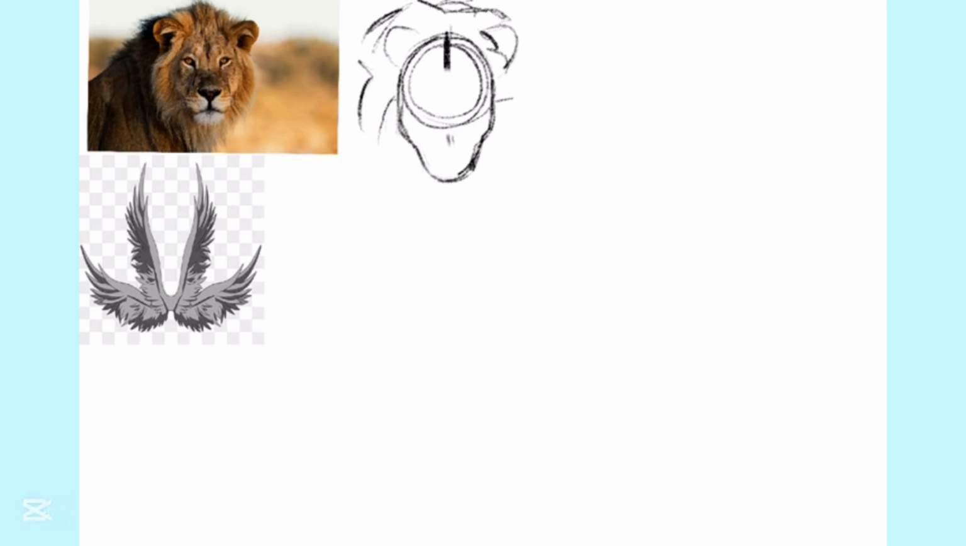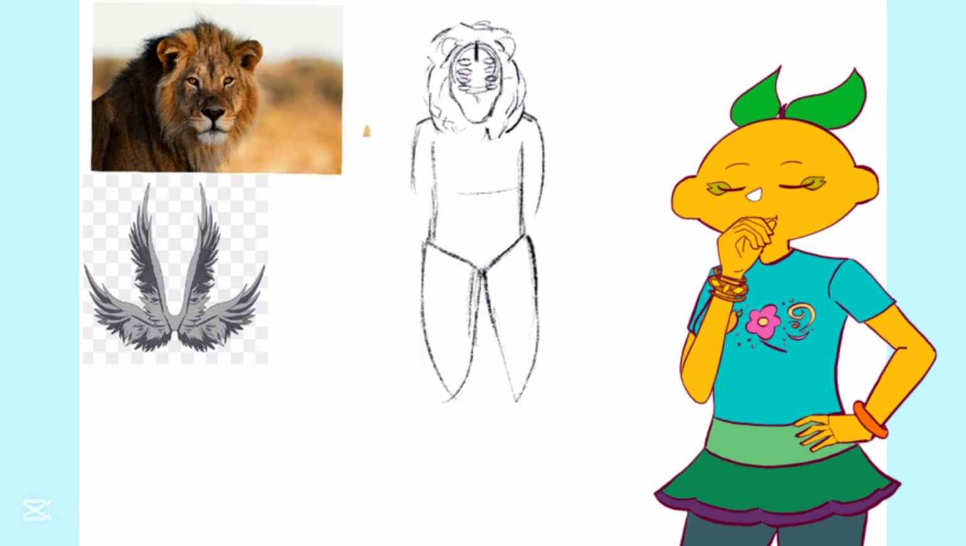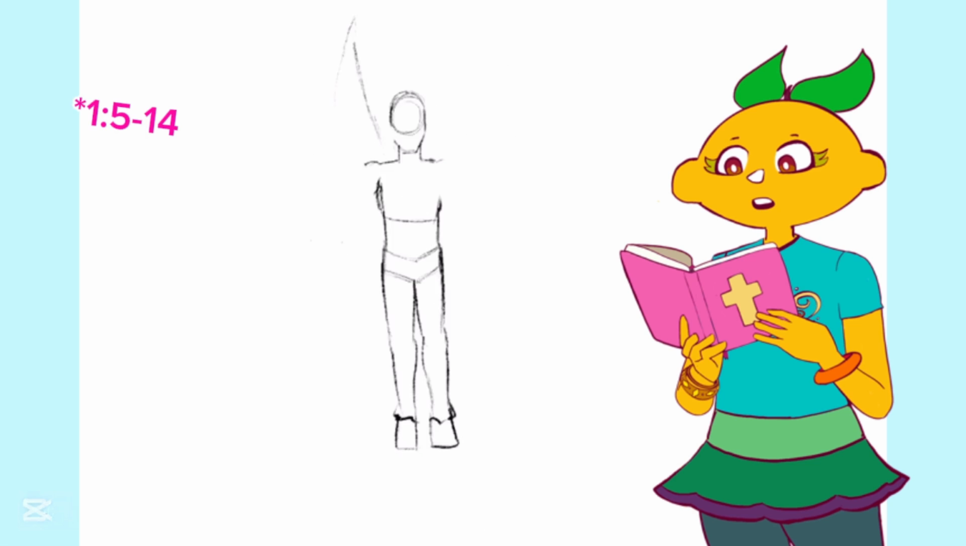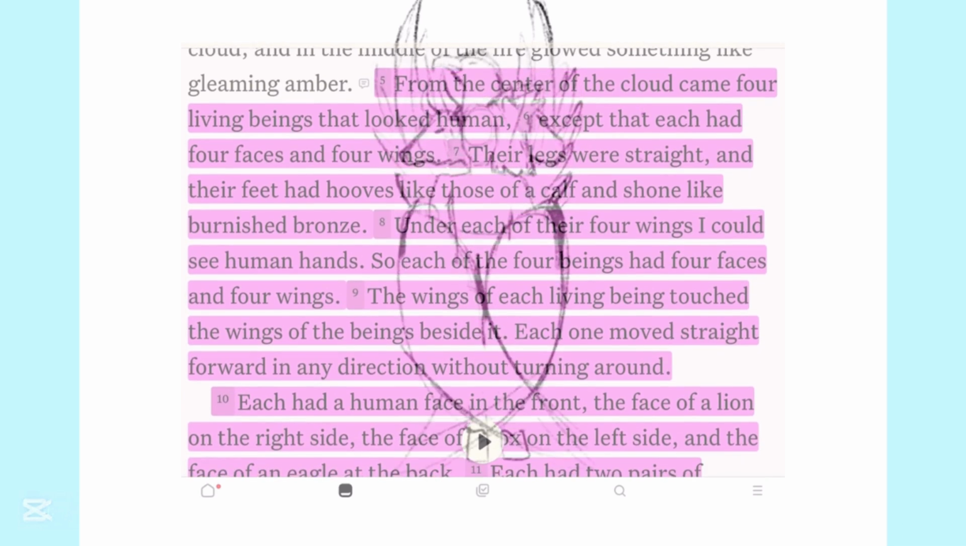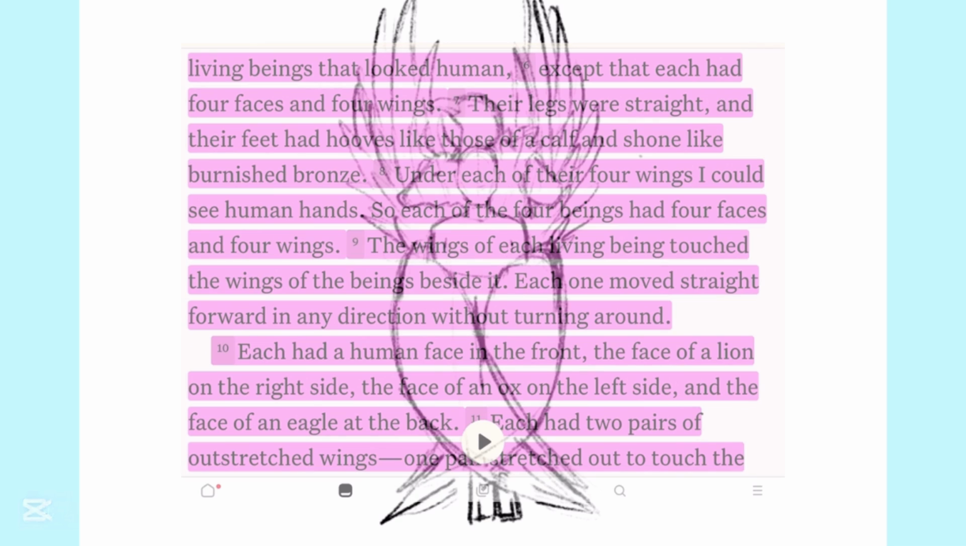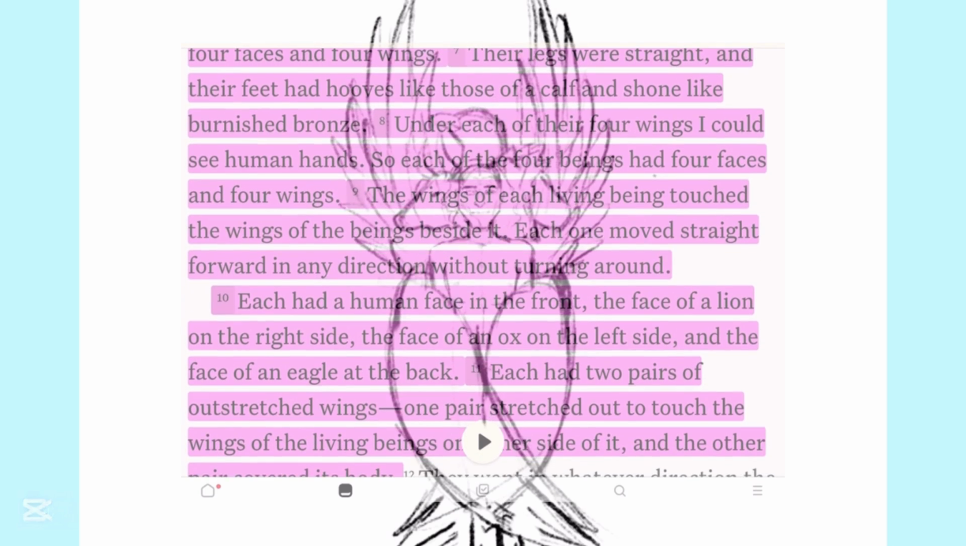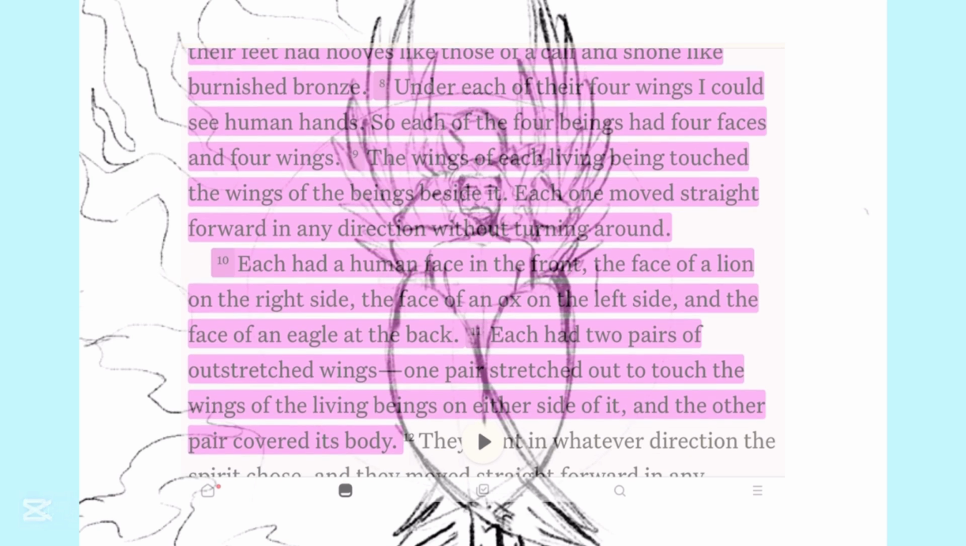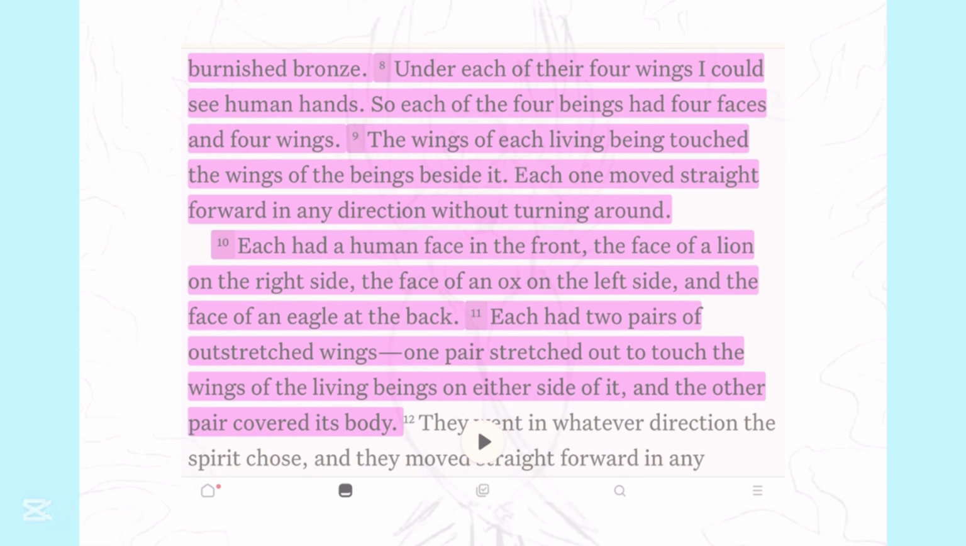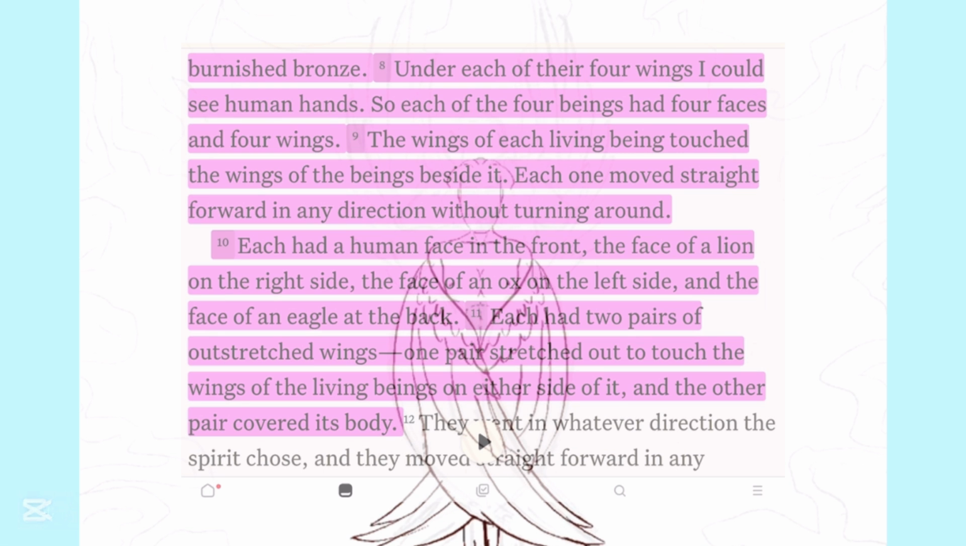First off, we have the four-head beast in Ezekiel. Ezekiel chapter 1 verses 5 to 11 says, "From the center of the cloud came four living beings that looked human, except that each had four faces and four wings. Their legs were straight and their feet had hooves like those of a calf and shone like burnished bronze. Under each of their four wings I could see human hands. So each of the four beings had four faces and four wings. The wings of each living being touched the wings of the beings beside it. Each one moved straight forward in any direction without turning around.